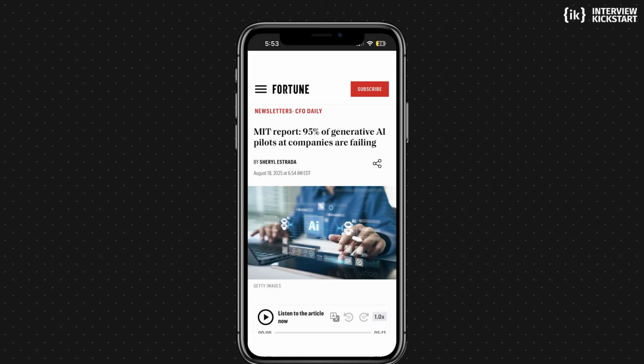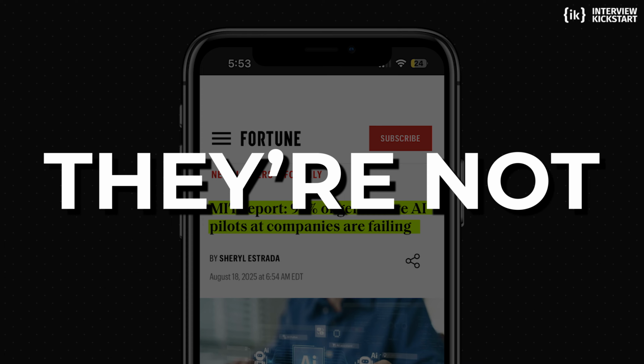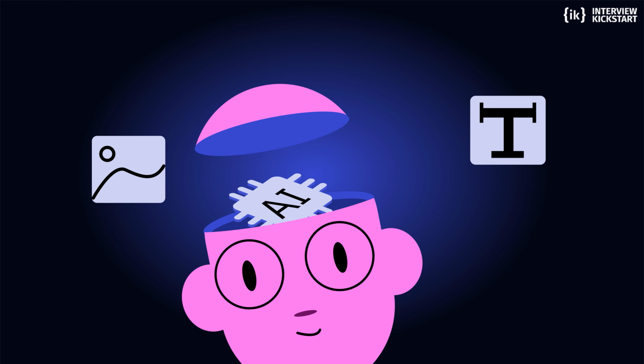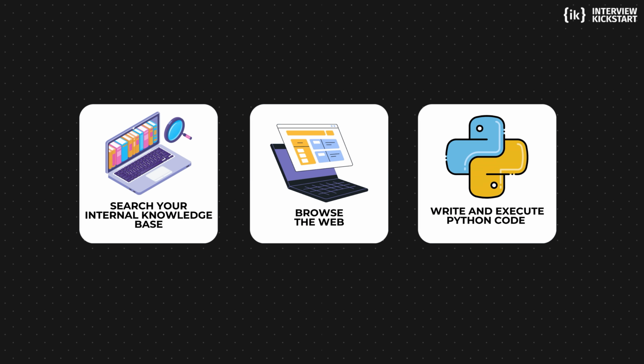Most AI applications fail in production because developers treat them like traditional software. They're not. I'm about to show you the exact moment an AI agent decides whether to search your internal knowledge base, browse the web, or write and execute Python code, all automatically based on your question.